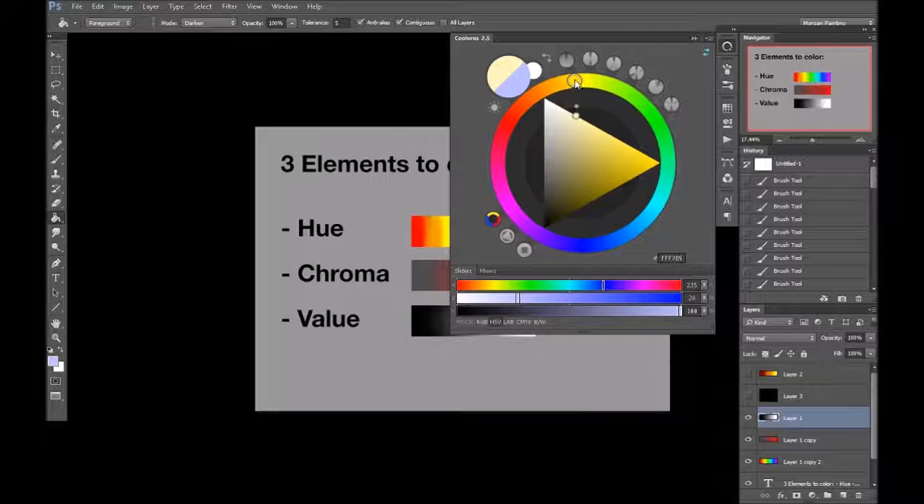Whereas on the flip side, yellow has a relatively high value at maximum chroma. So there's no real way to lower it without turning it into brown. And also, it's not pure white. If you want to raise the chroma, then raise the value, you're going to lose some chroma as well.